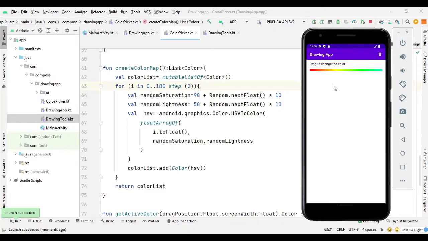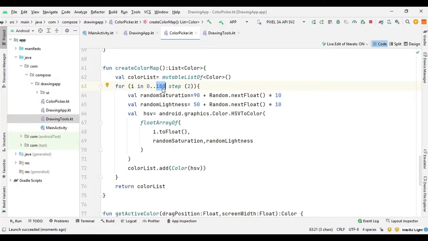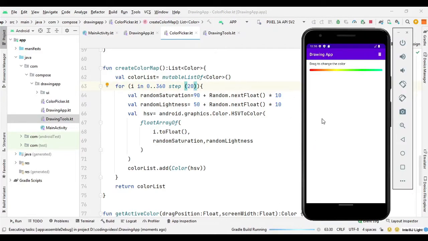So you can see that we are not getting all of the colors, because we are not going through 0 to 360. Similarly, we can lose a lot of colors if we increase this step to, let's say, 20. Then we will lose a lot of colors. It will be difficult to pinpoint, but you will see the effect.